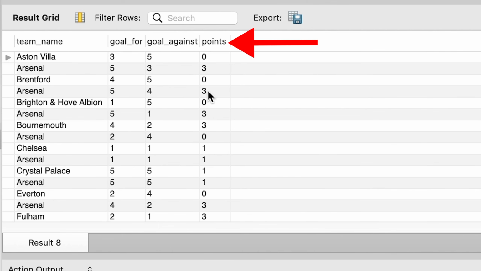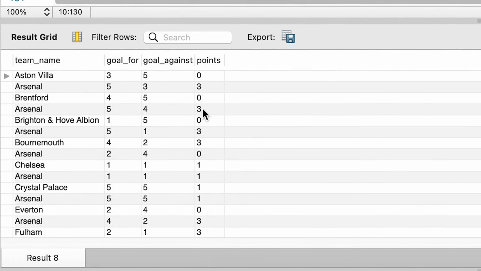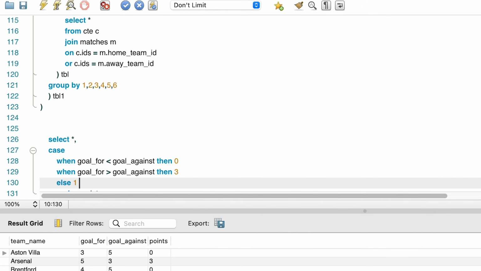We've got a new column here called points. Where did this come from? We can see in our query we are selecting all of the data from the CTE2 and adding on a case statement. This case statement has a few things in it. It checks if the goals for is less than the goals against, and if so, it returns 0. If the goals for is greater than the goals against, it returns 3. If neither of those conditions are true, for example if the values are equal, then it returns 1.